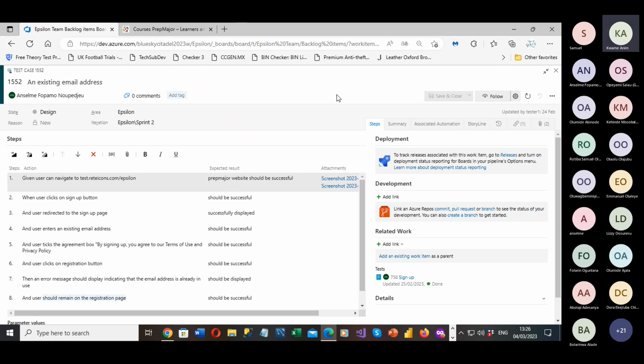So the first line, which is given user can navigate to test rate icon, we are going to automate that one. At least the first line and the second line for the day, and you guys can continue with the rest. On Wednesday or something, we'll catch up again. So copy the first line and just put it in the chat, then I will pick it up from there.